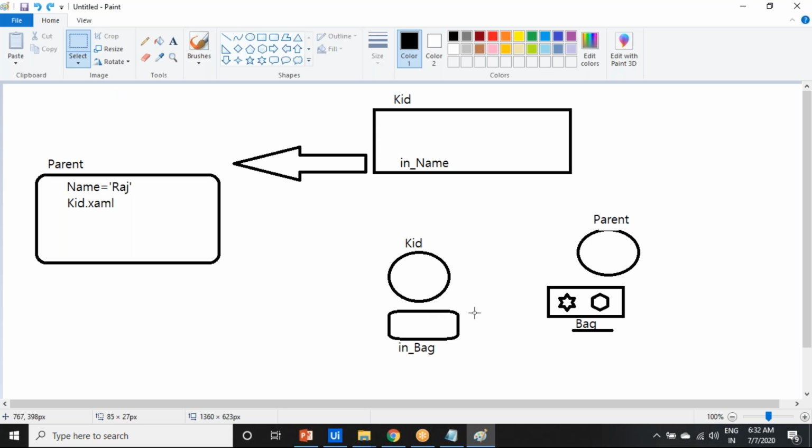Now that direction is the in direction. If you have an in direction, this will go inside this kid, right? That's why it is an in. Got it? These values you are passing from the parent to the kid, that means inside this kid. That's why it is an in argument.